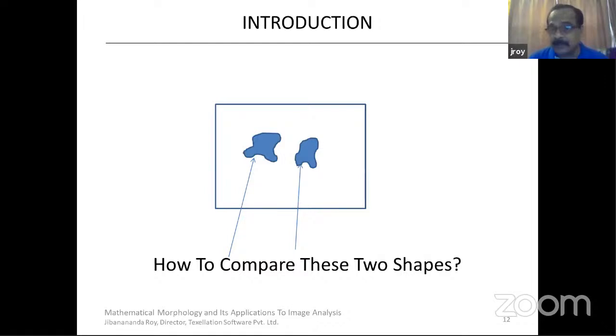How to compare these two shapes? They are almost similar. There are different kinds of shape measures which are used. They have been developed to compare these two shapes, whether they are similar or whether they have different areas. So morphology helps us to do this.